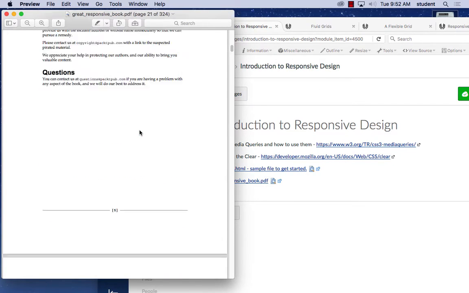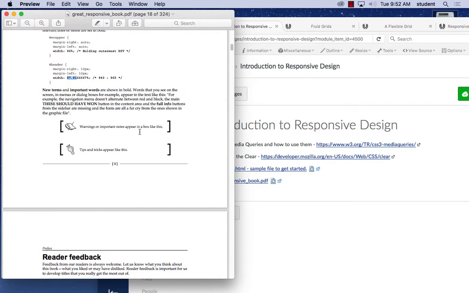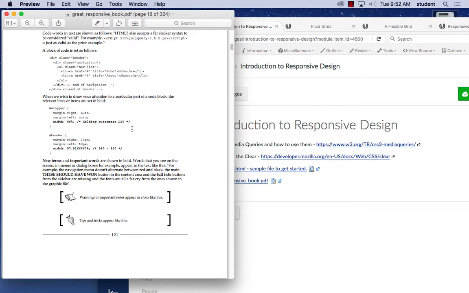Wait, can you go up again to that? If they're using 96% for the header... Yeah, so the header is here. My question is, what do they divide if they're using 96% for the width of the whole row? Because there's a margin right here of 10 pixels on each side of the header, so they wanted a little space on the side, right?